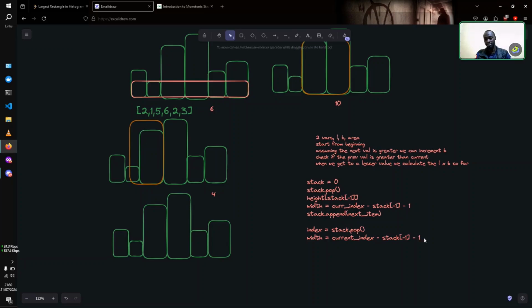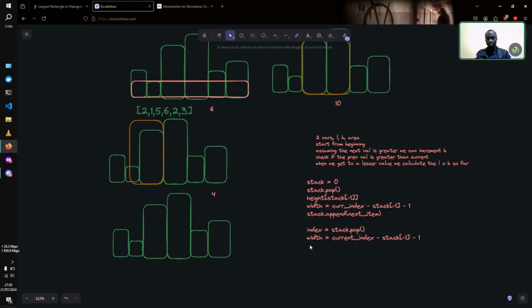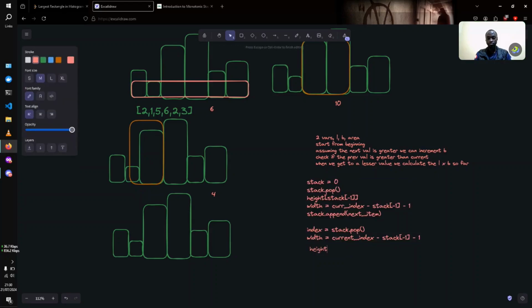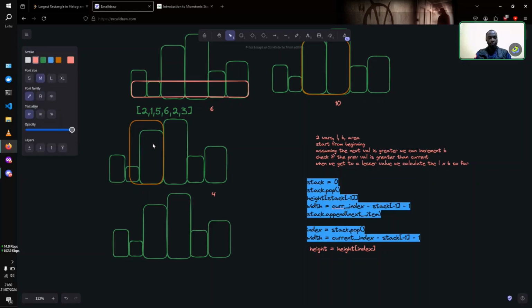Oh, sorry, we need to compute this to see. And height is obviously the height at index, which is the value that we removed from the stack, which is this 6. So this will give us the index height. Okay, so now we check again.